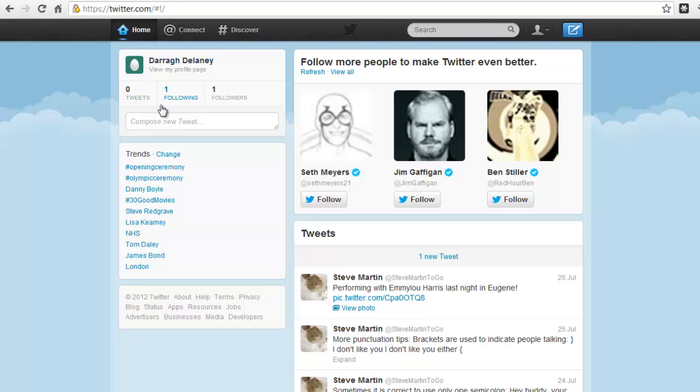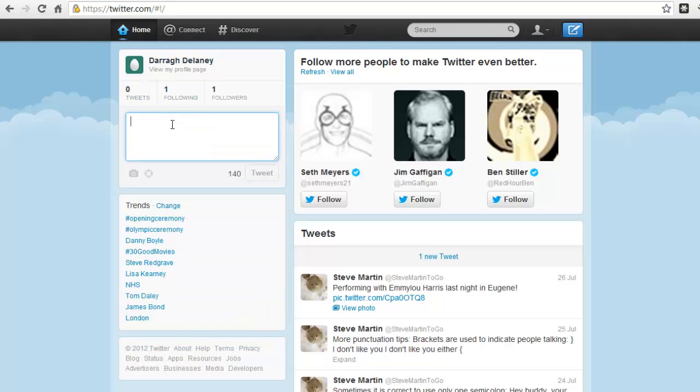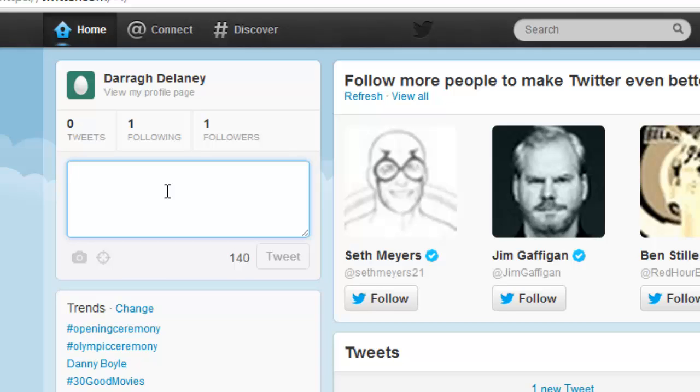To send a tweet yourself, you go to the compose tweet box here. Now, you're limited to 140 characters, so you've got to keep the message very short. If you're used to sending a text message on a mobile phone, it's a very similar concept. Some people choose to shorten words. So you can just start typing, and just press tweet then.